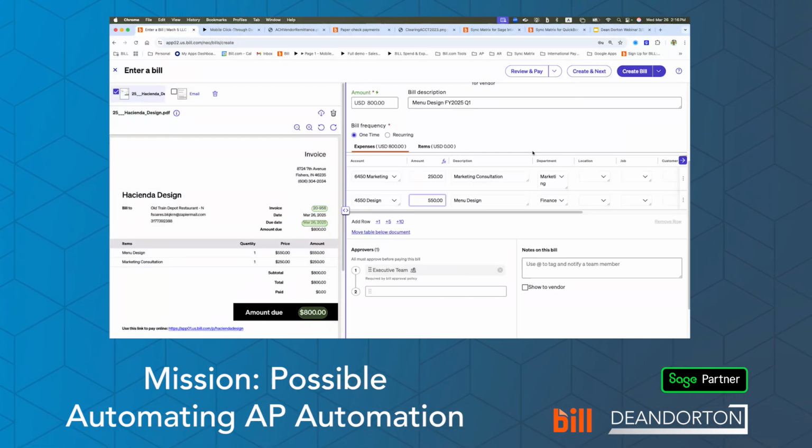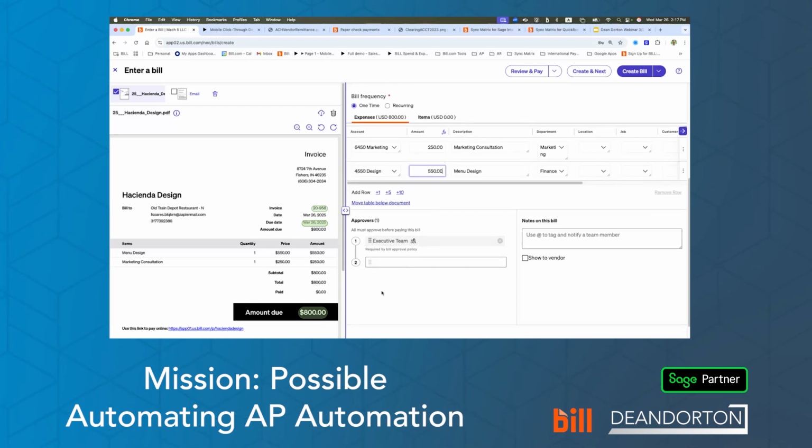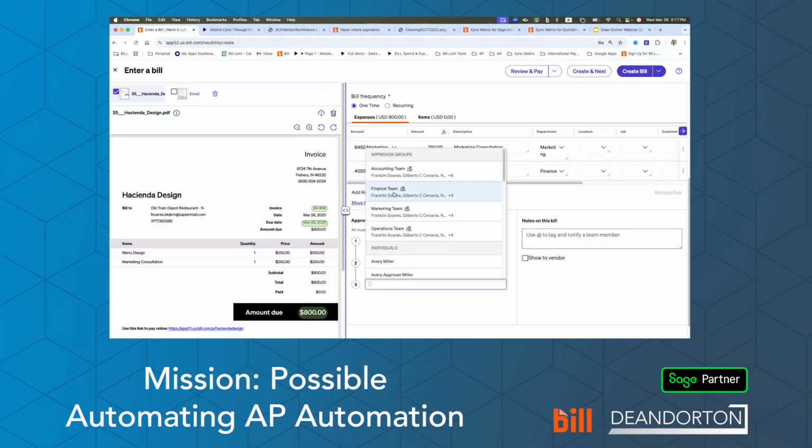Bill.com has our SOC 1 and SOC 2 PCI compliance. Segregation of duties is a huge deal to us. Again, another reason why we're growing in the nonprofit space is because those controls are so important. So you have the ability to assign individual approvers if you want. You also have the ability to assign groups.